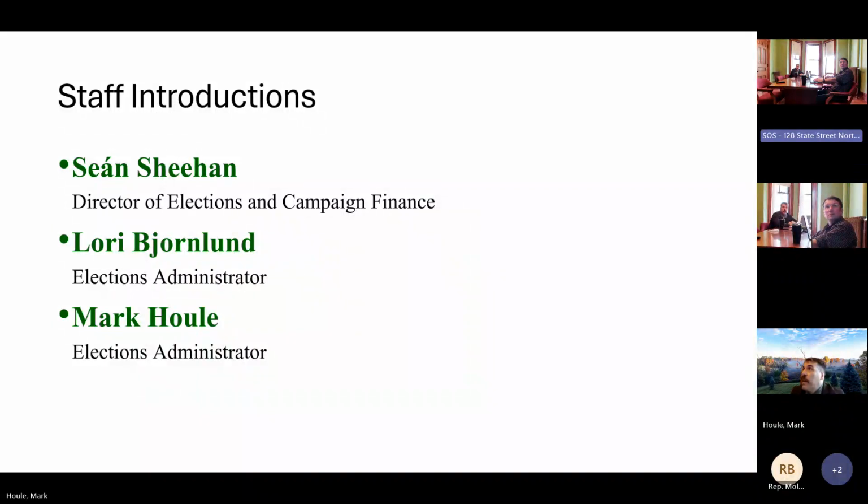This is the staff that we're talking about. So you see Sean, Director of Elections. Sean and I are fairly new. Lori is the seasoned pro. Lori Bjornlund and Mark Wool.